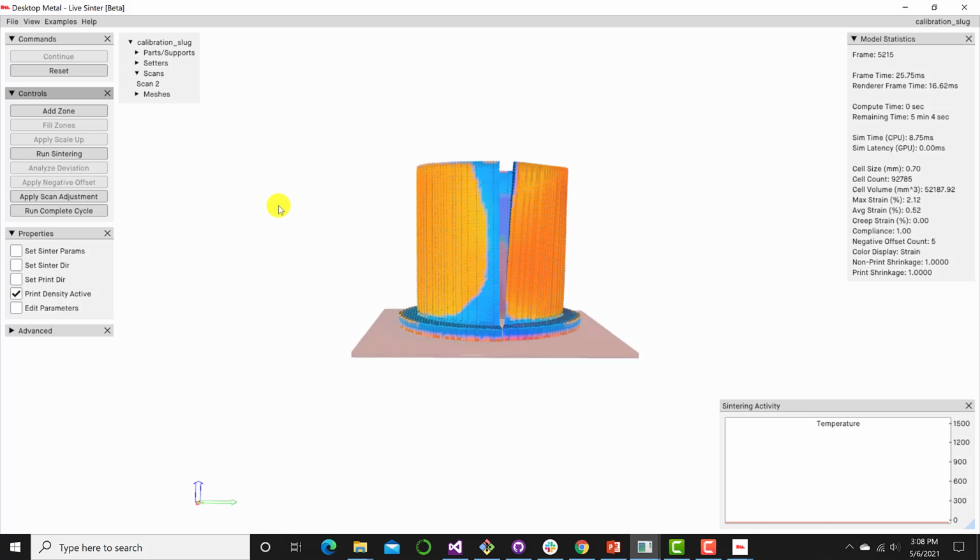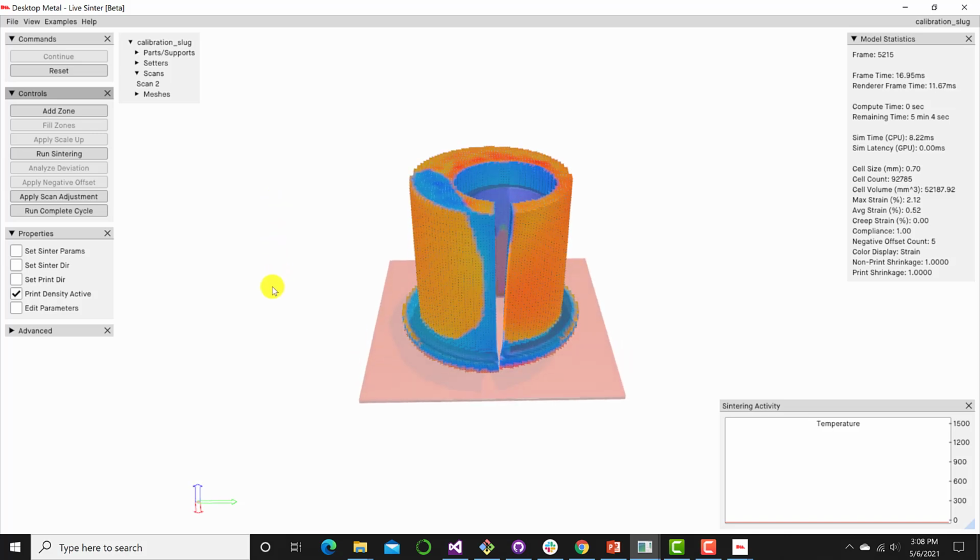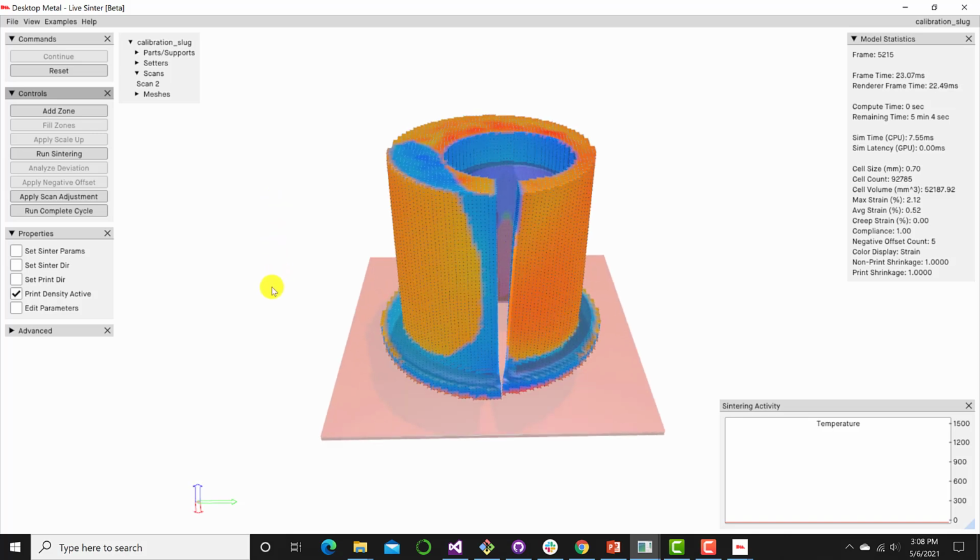At this point, the scan adjustment has taken place, and you can see that the part has been, well, you can't see that it's been tweaked, but you can see from the colors where it has been tweaked. So the orange, orange to red, indicates regions where the negative offset shape that we see on the screen has been moved out, away from, outside the original shape. And blue indicates regions that have been moved in a little bit towards the shape.